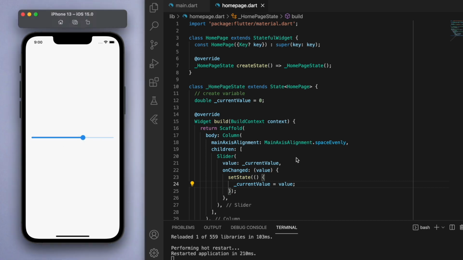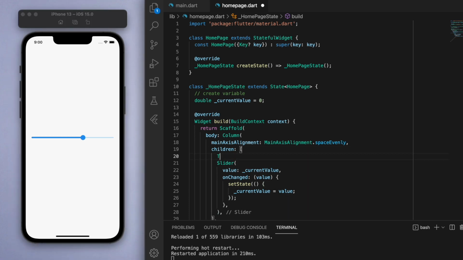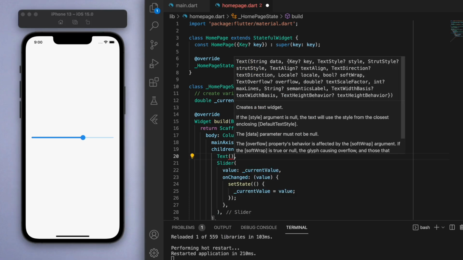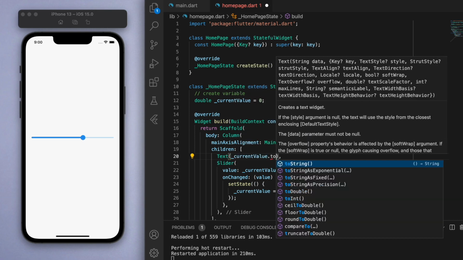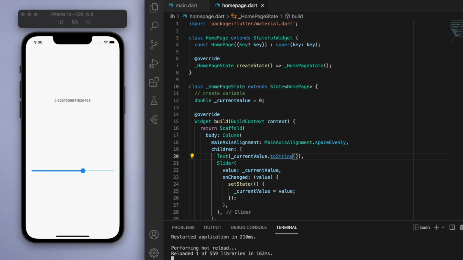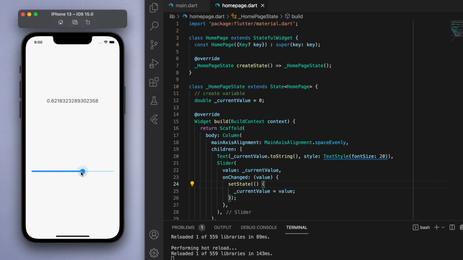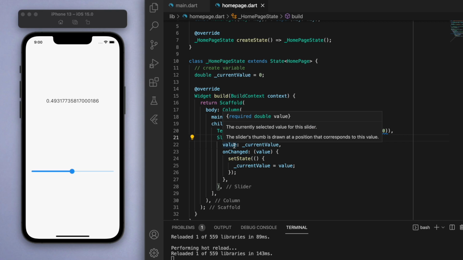Now let's actually have a look at what the exact number is that we are controlling here. So I'm just going to create a text widget above this slider and let's display what our current value is. Looks like the font's really small, so I'm just going to increase the font size. And so you can see there, it looks like it's a decimal number, like 0 point something, which begs the question, what are these values between?